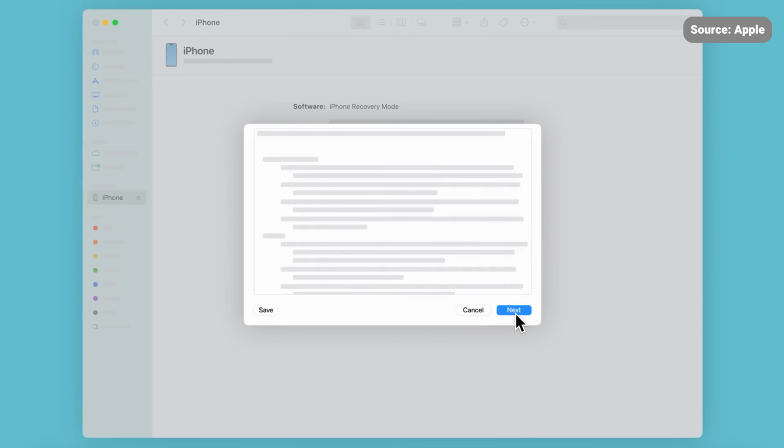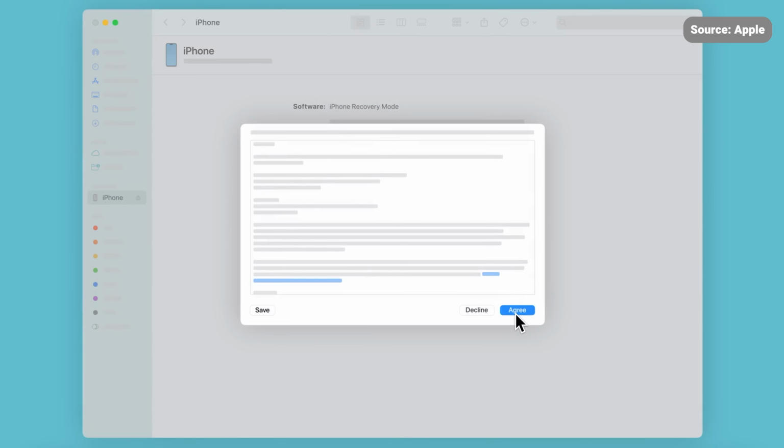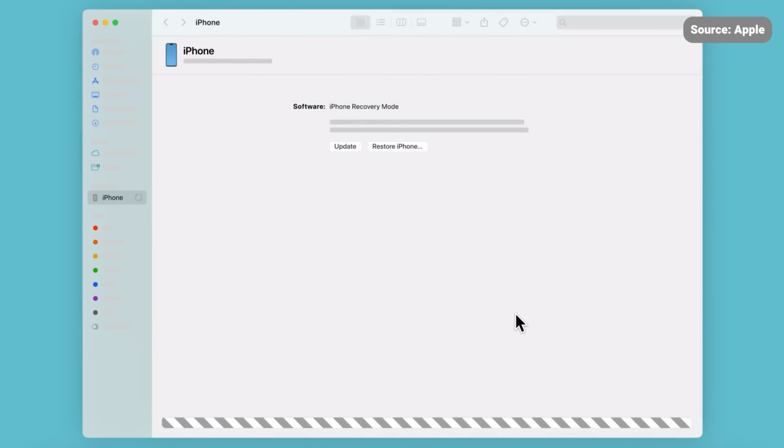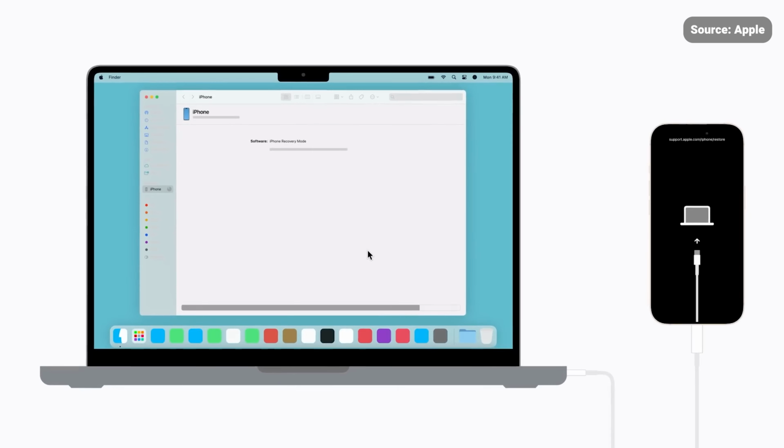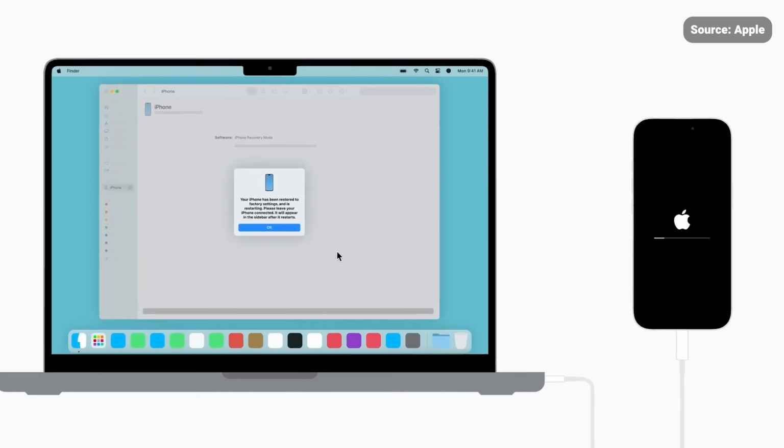Your computer will begin to download and install the latest available version of iOS on your iPhone. When the process is finished, your iPhone will restart and the Hello screen will appear. You can then follow the prompts to restore your iPhone from a backup if you have one.